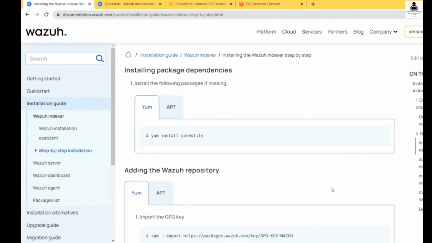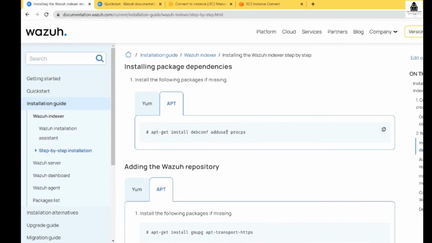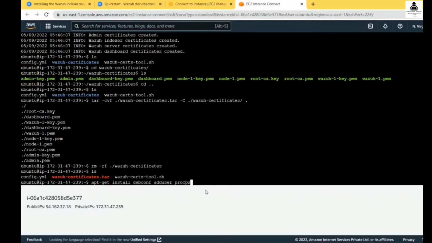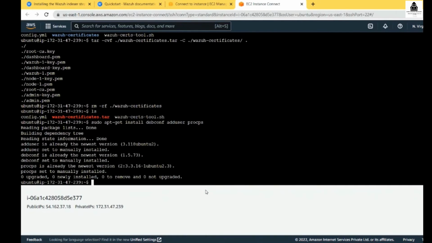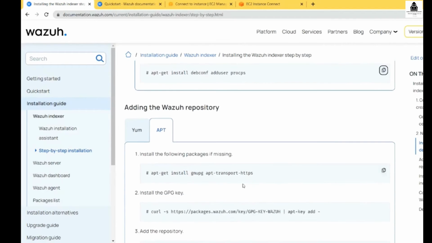Node installation. Here we are working on an Ubuntu system, so we will use the apt package manager. It says that some dependencies are required, and you should install them before installing the indexer. No issue in that. As we are the Ubuntu user, we have to use sudo. By using sudo, we will install all the dependencies.